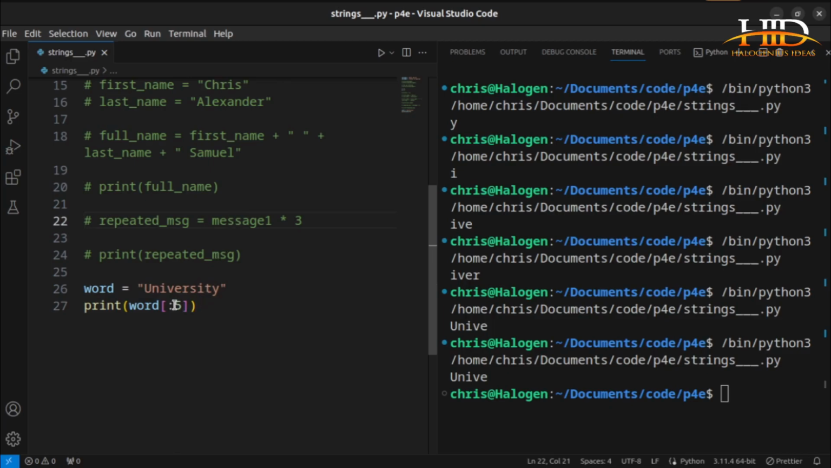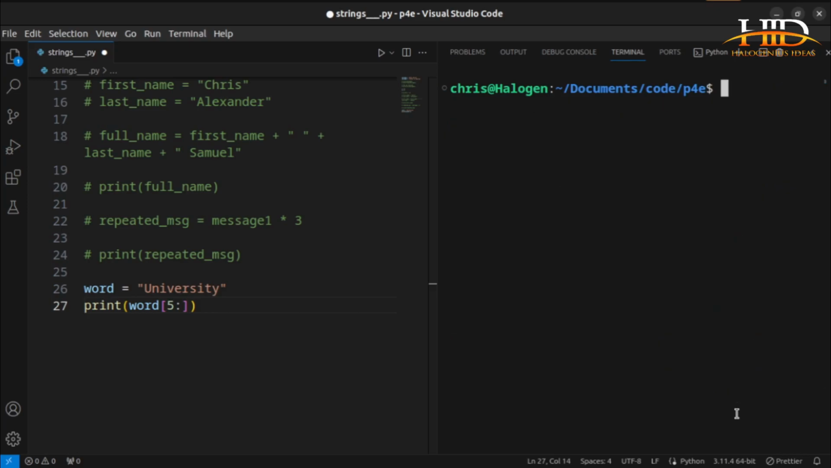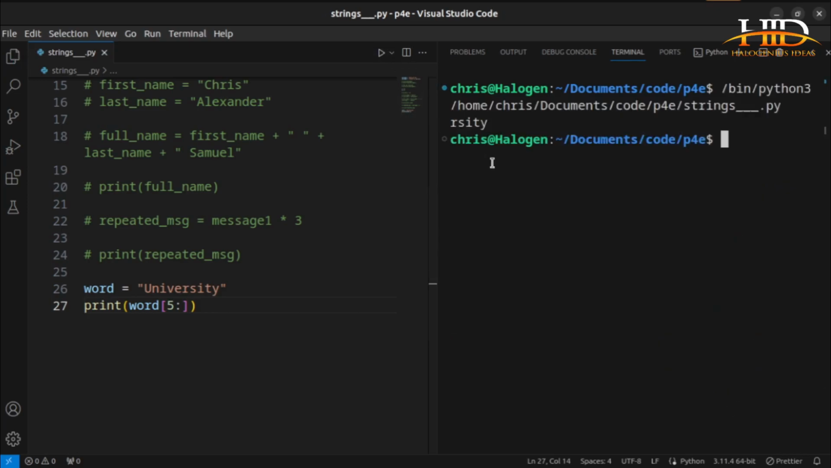What if you want to index from a particular point to the end of your string? The same thing. I want to index from R, for example, to the end. So that would be 0, 1, 2, 3, 4, 5. So I'm going to be starting from 5. Okay, then I'll just remove this one. Let me clear my terminal. So run it. You see, it is giving me from R down to the end. So that is how you can do slicing.